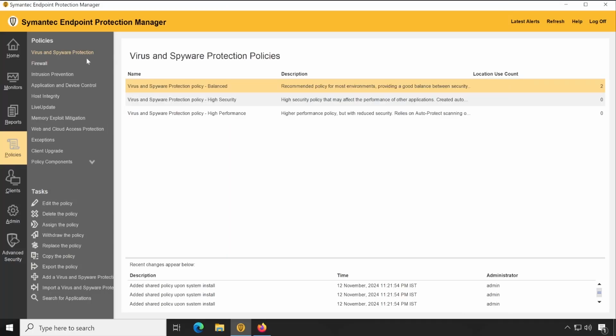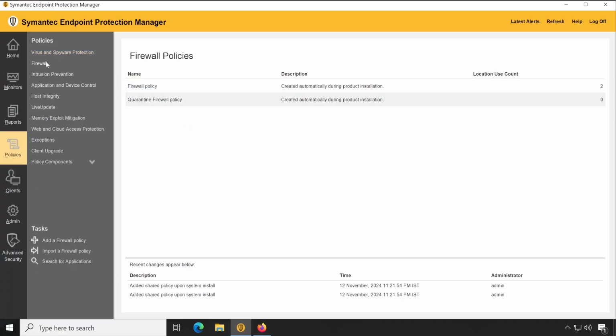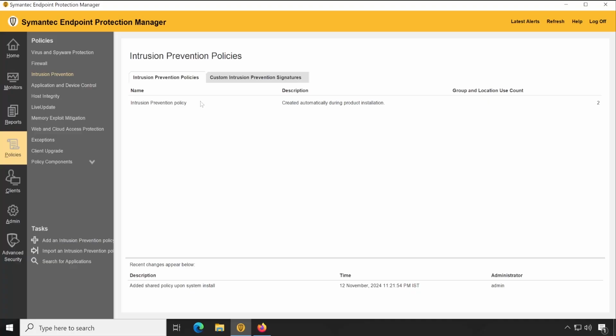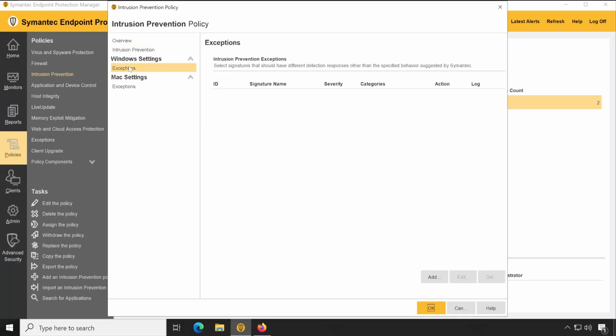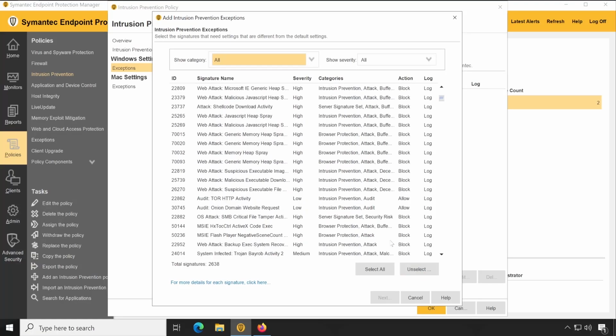Spyware protection policy basically helps you protect your PCs from virus related things, so that your PC will not get compromised. Under the firewall, you'll be able to control the communication, what things will be allowed or blocked. It's like a stateful firewall. Intrusion prevention, again, you will be able to control lots of things, and it's one of the really good features, I would say. You can simply click on add. So many things are available, guys.